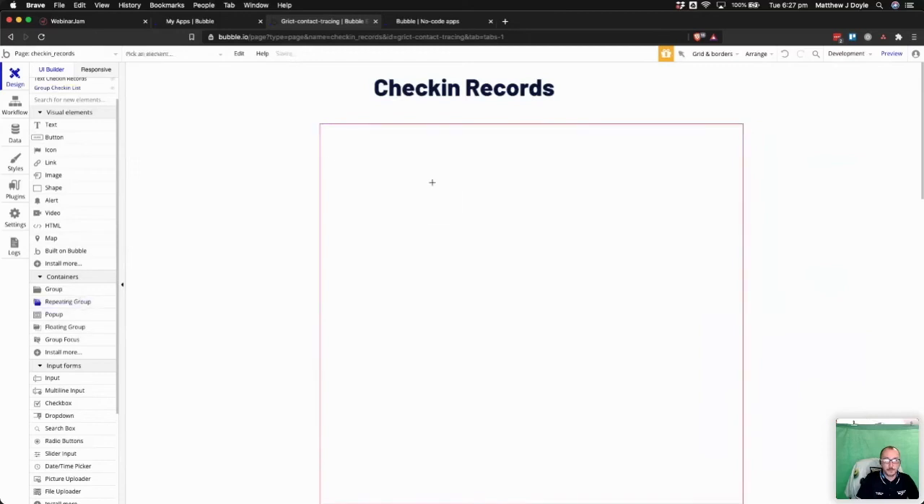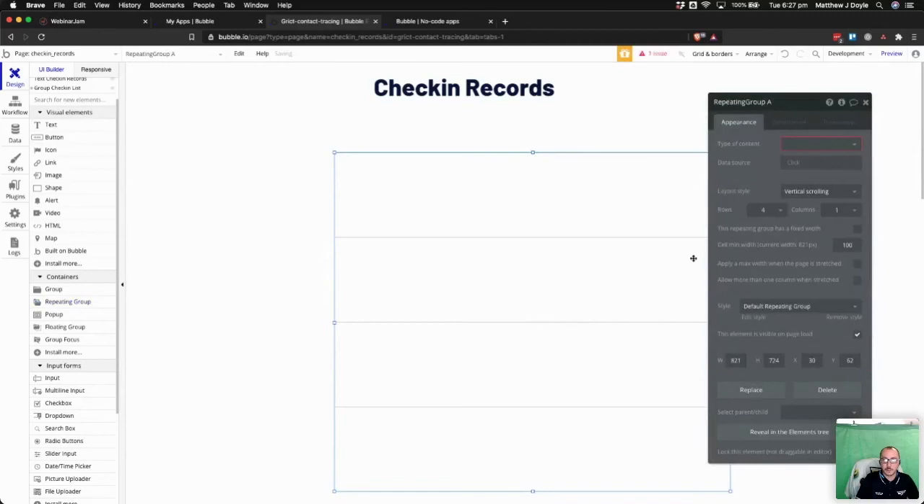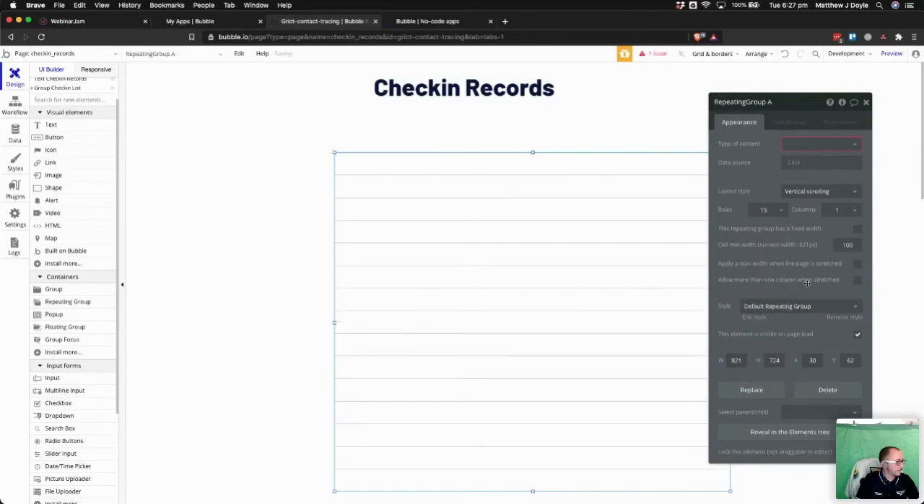And we'll get a repeating group and put it within that group. And on this repeating group, we'll say, before we scroll, we want it to have 10 rows, so they're a bit narrower, maybe even go to 15. And we need to tell Bubble what kind of data this repeating group is. So the type of content is going to be our check-in, because we want it to have our records.